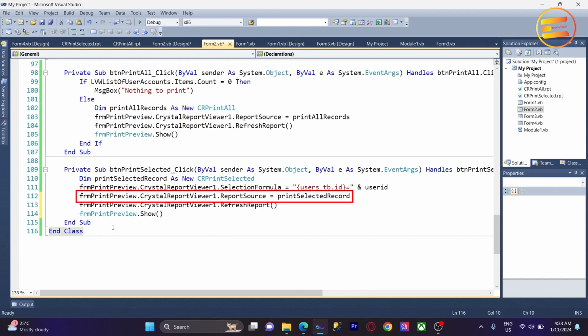This line sets the report source of the Crystal Report Viewer control to the printSelected object, which is an instance of the CR print selected class. CrystalReportViewer1.RefreshReport. This line refreshes the Crystal Report Viewer control to reflect any changes made to the report source or selection formula. Show. This line displays the form FRM Print Preview to the user.